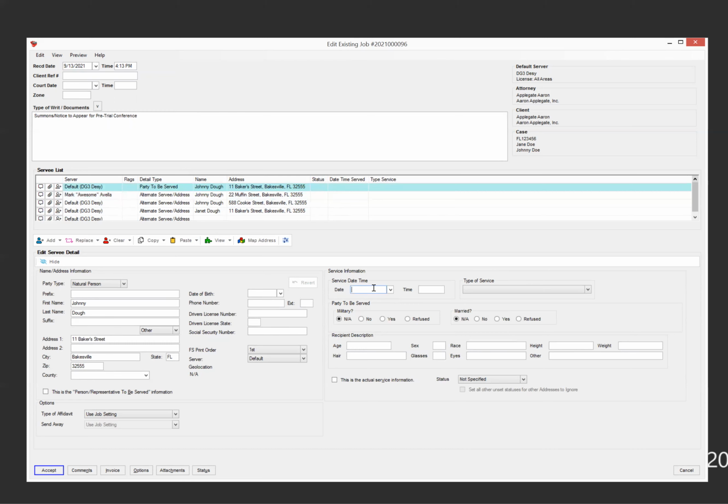I'm going to type the letter T right now, and that puts in today's date. I'm going to tab over to time, puts in today's time. Now the date and time served are up here. You can have multiple dates and times served. And this box here, this is the actual service information. That is automatically going to be checked for you once you've input a date and a time of service. Then I'm going to tab over to my type of service, and I'm just going to type in the letter I to bring up my individual personal type of service.